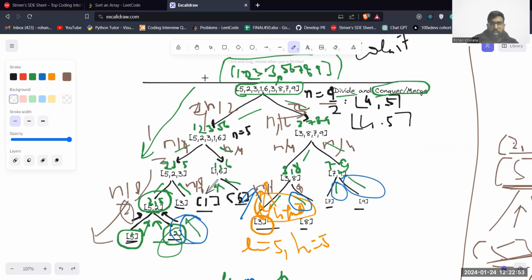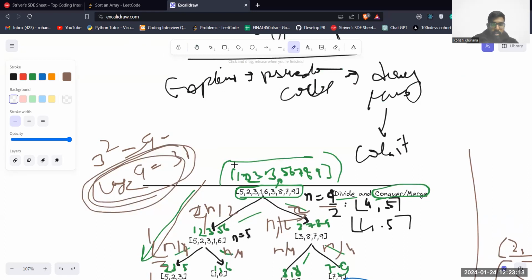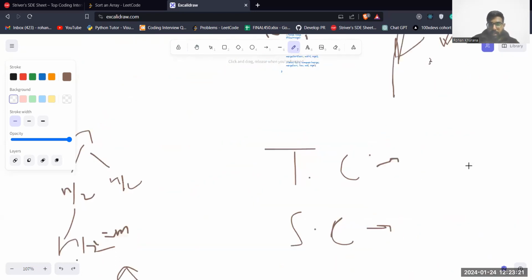What is the depth of it? The depth of it is nothing but 3. And what is 2 to the power 3? It is nothing but 9, roughly, which is the length. And what is 3? It is nothing but log base 2 of 9. I hope you understand that every time we divide, we are dividing by 2. So basically, the time complexity for the recursion in merge sort is log base 2 of n.